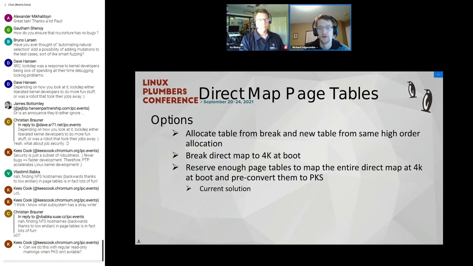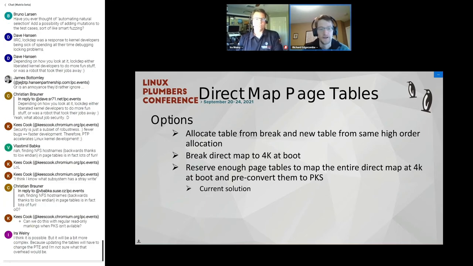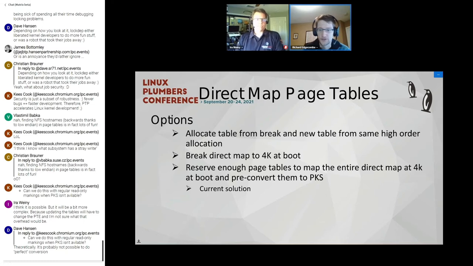But it also leaves a window where the page table is unprotected right before it gets installed. So for the hardening usage, this is not ideal. Now, a simple option would be just to map the direct map at 4K at boot. And this avoids never ever needing to map the direct map or to break the direct map, which simplifies a lot of things. But mapping the direct map at 4K has undesirable performance characteristics.